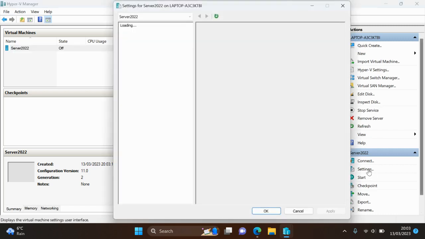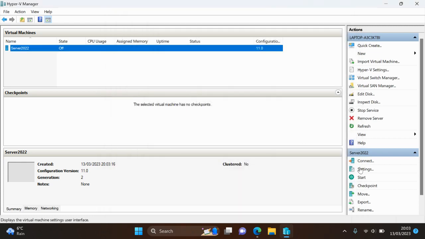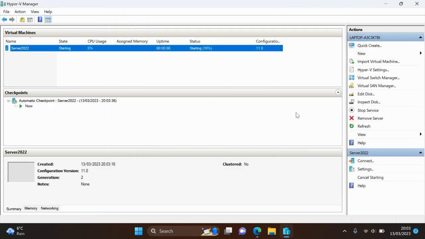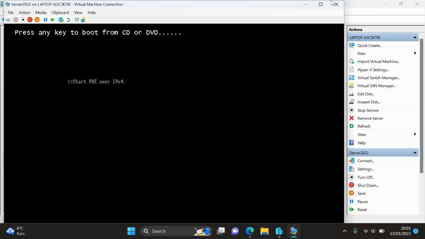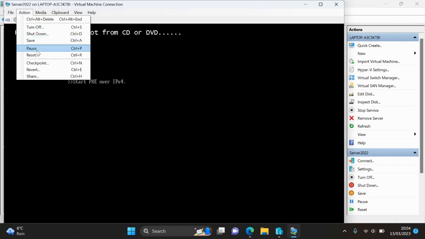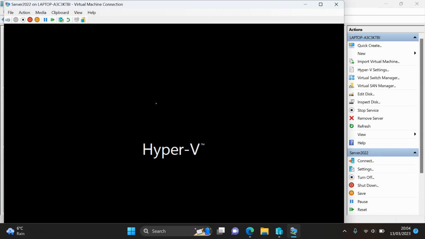Now let's just check some other settings here. Click on Settings down the right, go to Security, enable Trusted Platform Module, and then we should be okay. Okay, cool. So click Start, click Connect. I may not have been fast enough on the key press there, so just press Action and Reset. And then press any key when it comes up with that message.